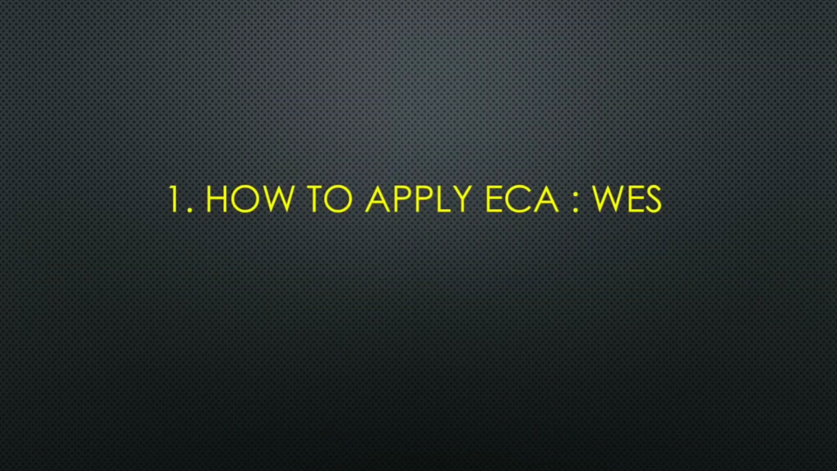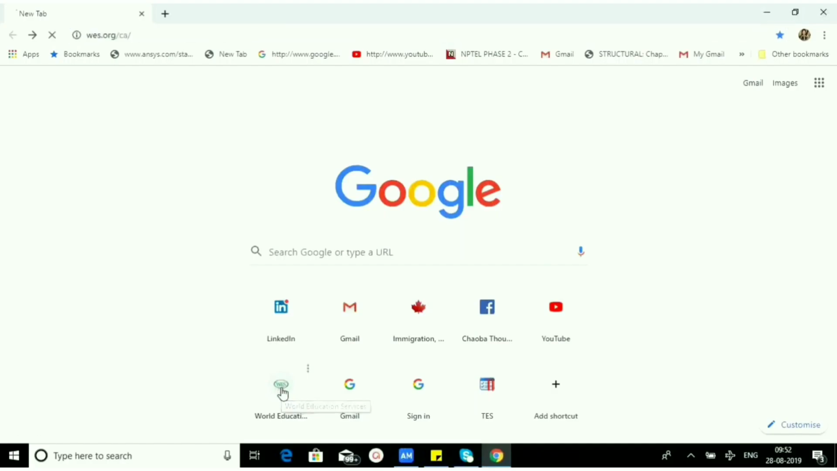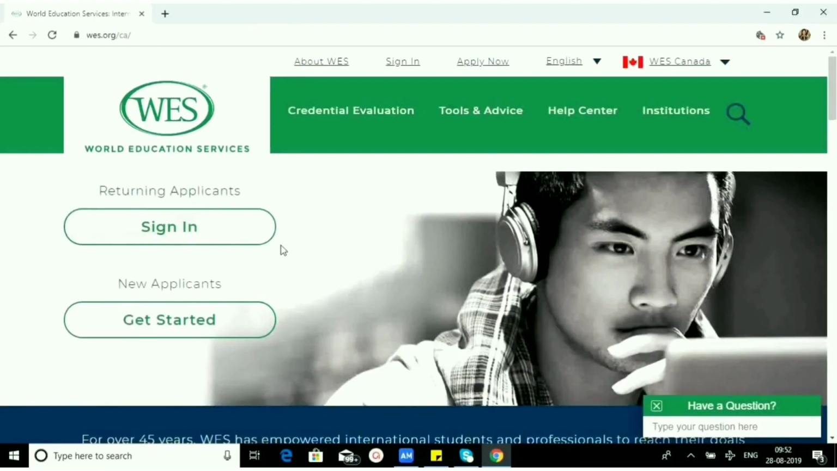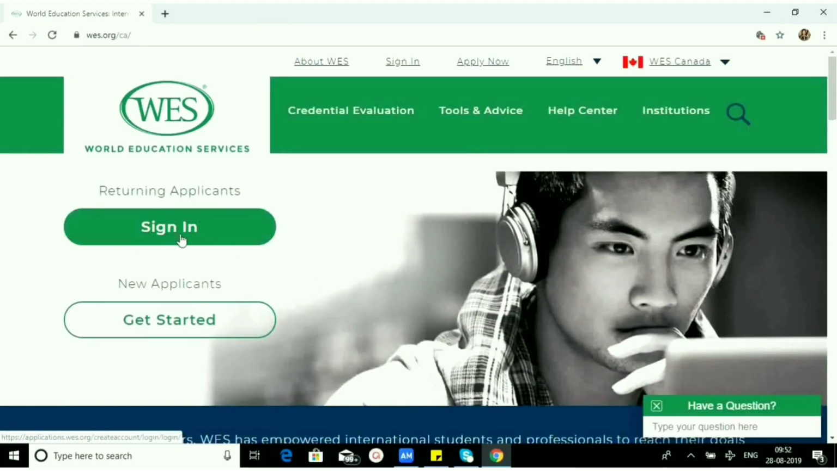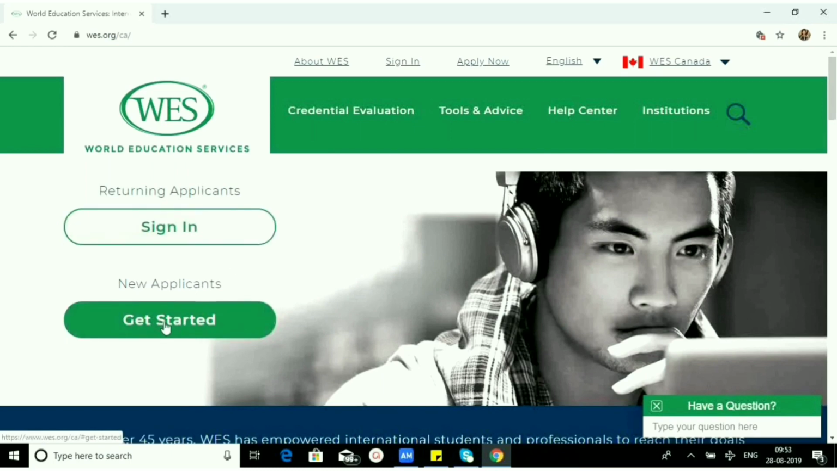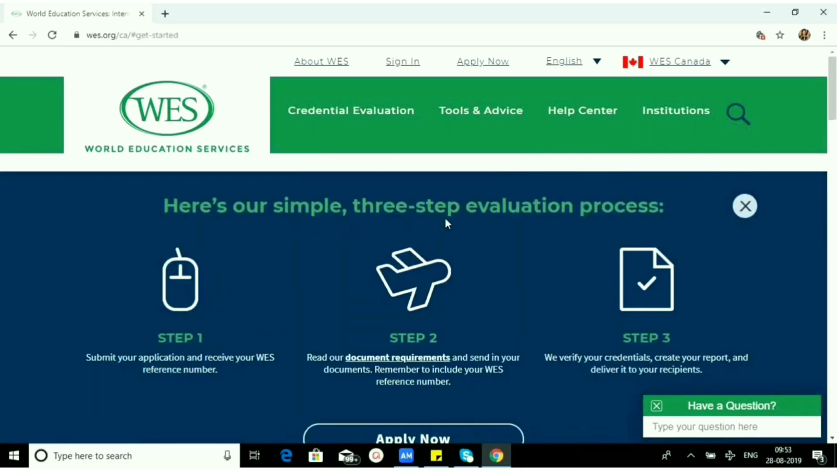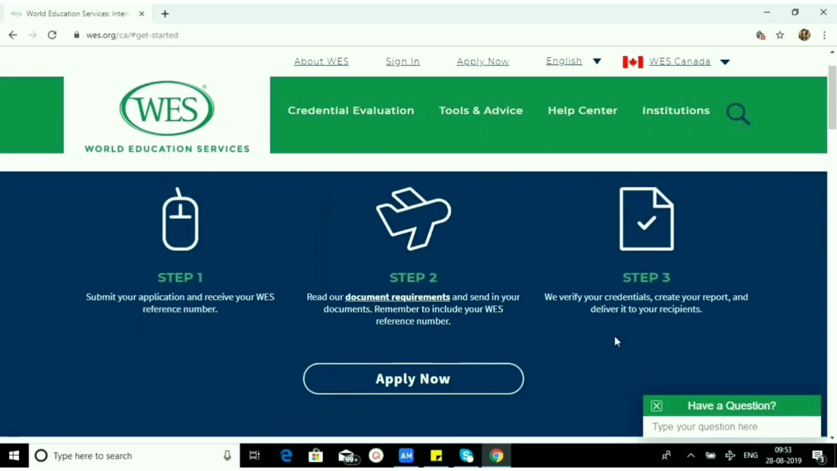How to apply for ECA with WES? Let's go to the World Educational Services site. It gives us two options. One is if you already have an account, sign in here, but we are new, so we'll get started here. The process is a three-step evaluation process. Step number one is submitting our application, and step number two is getting ready with the documents and then sending them to WES. Step number three is WES is going to verify our credentials, create our report, and then deliver it to IRCC and to ourselves or to any recipient. Suppose you have added a recipient such as a college, then they will send it to them as well.